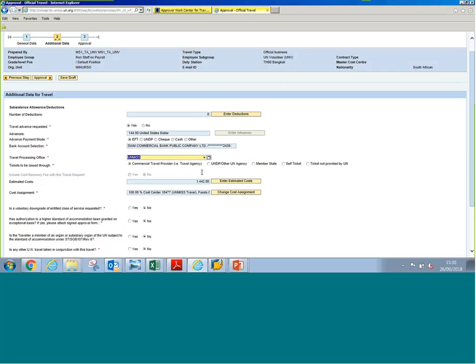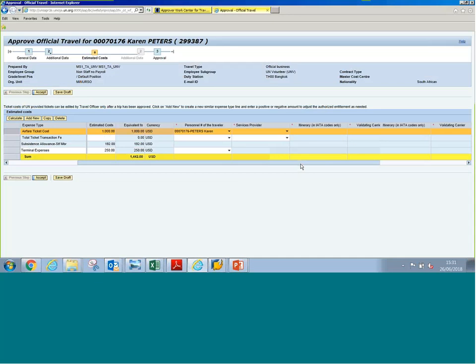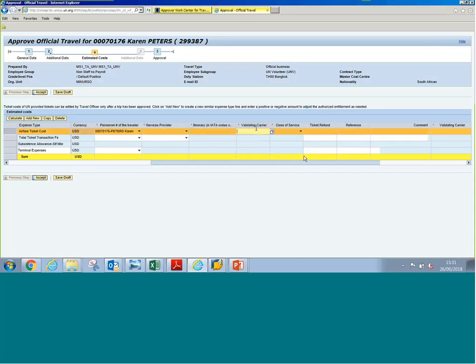Okay. If the travel request is non-commercial, the default will be ticket not provided by the UN. And in the enter estimated cost, if you are playing a TB20 role for non-commercial tickets, you will not have to indicate the service provider because there is no vendor involved. You will not have to indicate the carrier and the class of service.